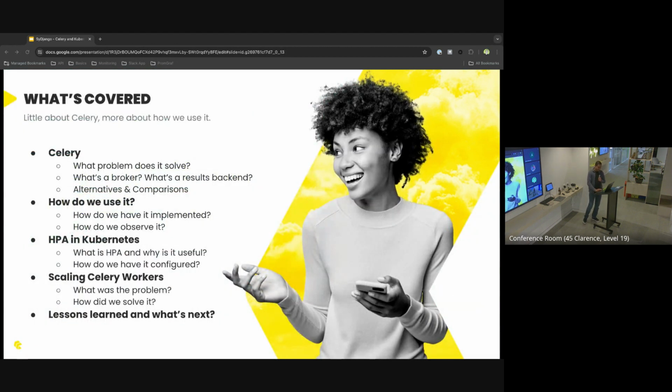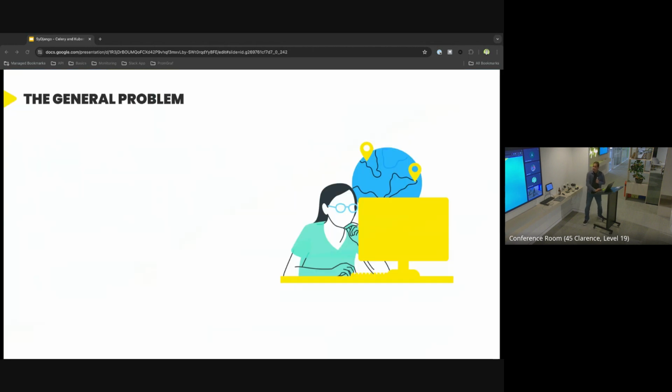So what's contained here is a few things about Celery. What does it solve? A beginner's introduction if you haven't used Celery at all. How do we use it in Cover Genius? And then we get into a little bit about Kubernetes, how it's implemented, and how we solved the scaling problem that we had. All right, so let's get into Celery itself.